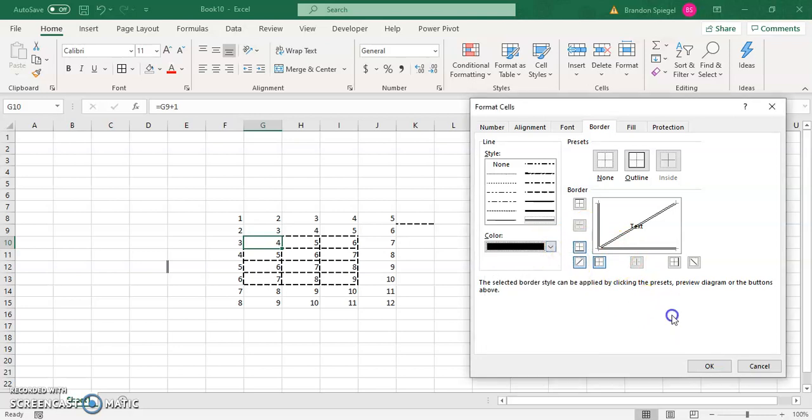And yeah, so I really hope that helped. Hope this can help you format your Excel documents in the future.